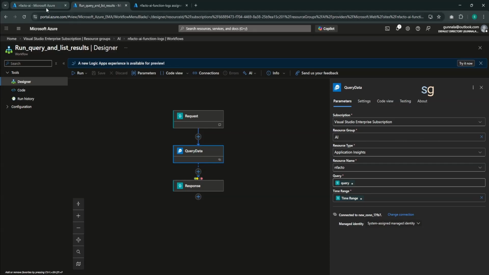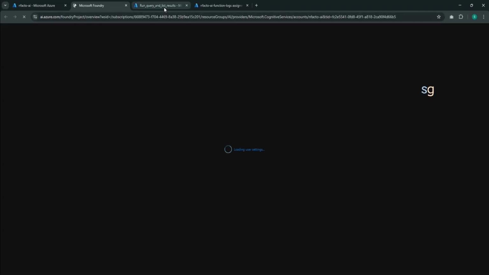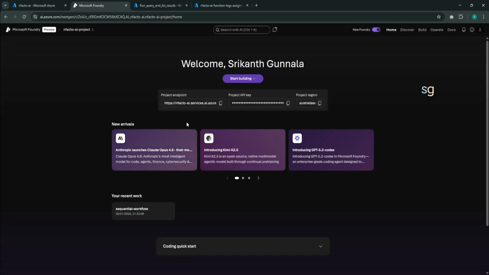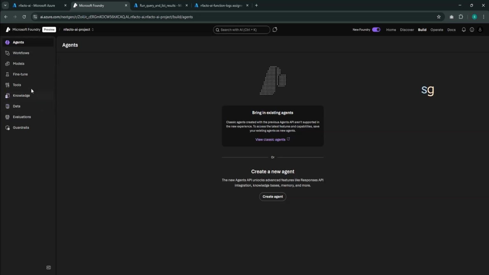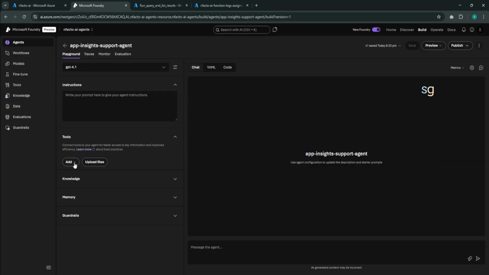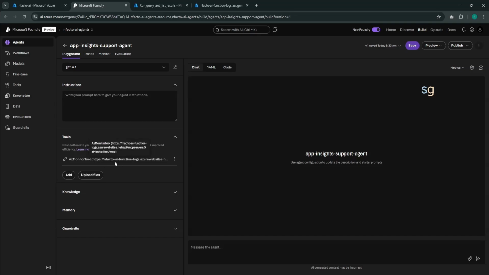For demo purposes, since I have already set all this up, I will simply configure this specific tool to be used under my new AI agent. Go to build, and under agents, simply add the Azure Monitor tool. This is the tool I was referring to. If you see AI function logs, Azure websites, this is the MCP server URL of our Azure Monitor log.